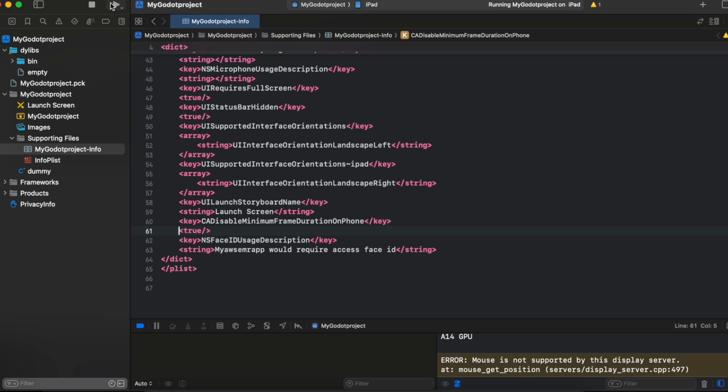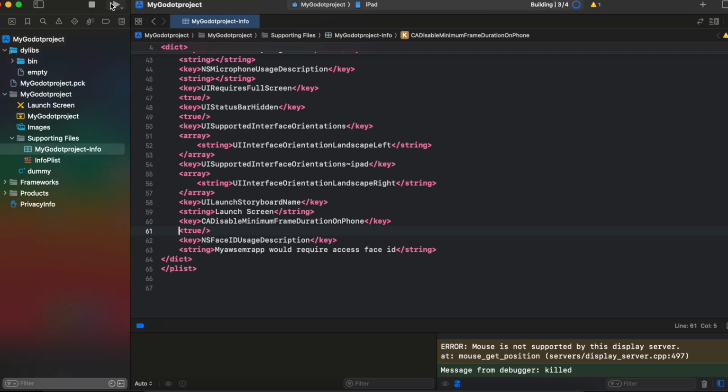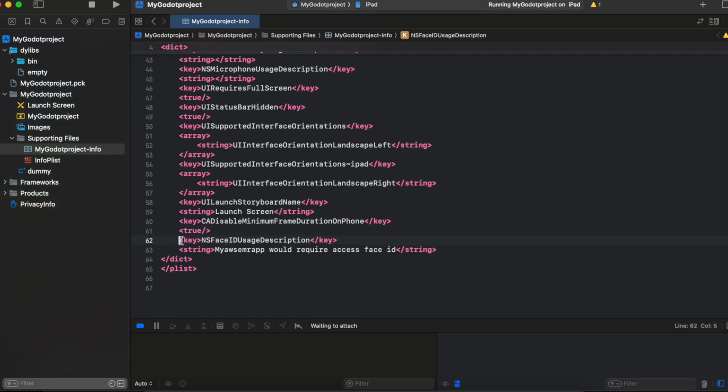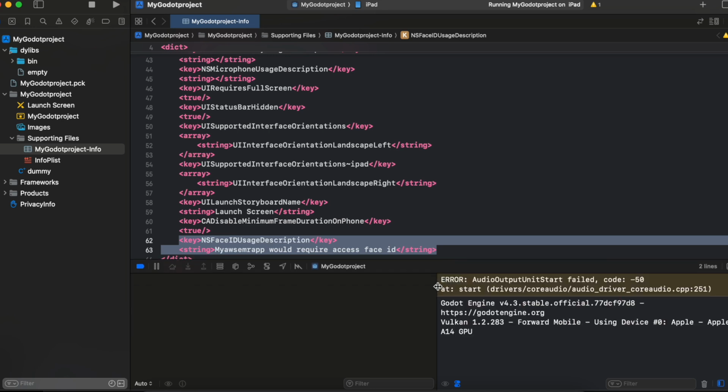I'll just rerun this application. Now you might be wondering why my app did not crash when I showed you the output the very first time. Like I mentioned, I was using fingerprint. I don't have face authentication, but for face authentication you would require this particular bit as well. So that is also important. Let's just wait for this.